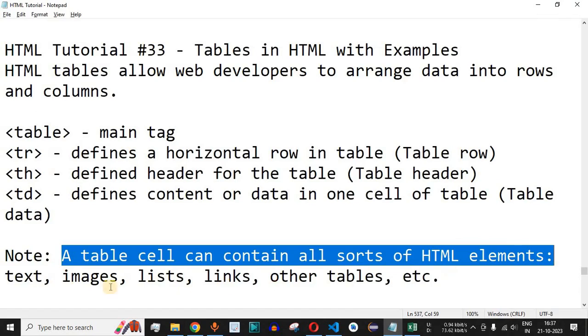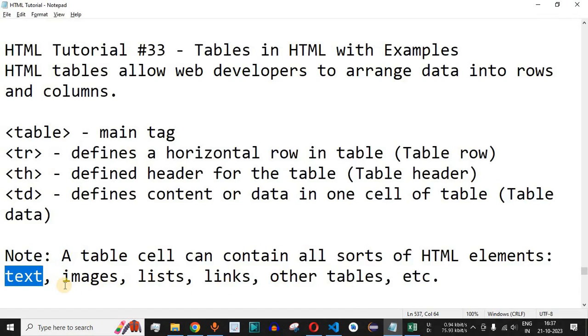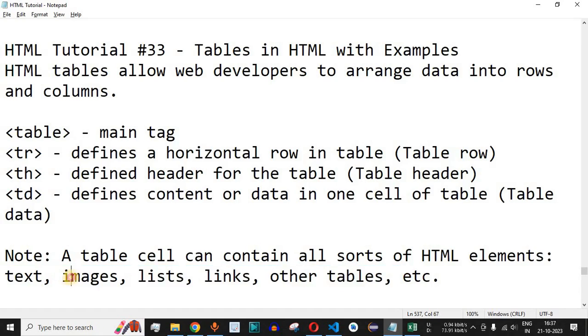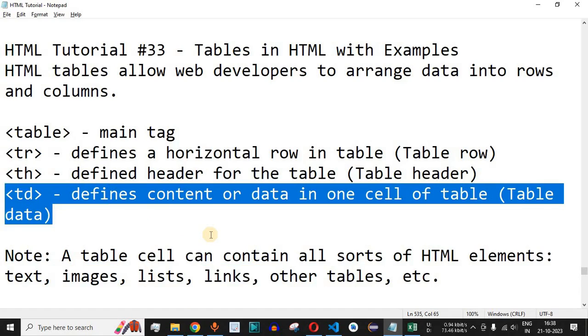Guys, apart from this, you can also have a table cell that can contain all sorts of HTML elements. That is, it can have text, which we have seen just now with the help of examples. Instead of text, you can also have images, lists, links, and other tables as well. So guys, you can check out images and links as the content of the table data, and this activity I'll leave up to you as homework.